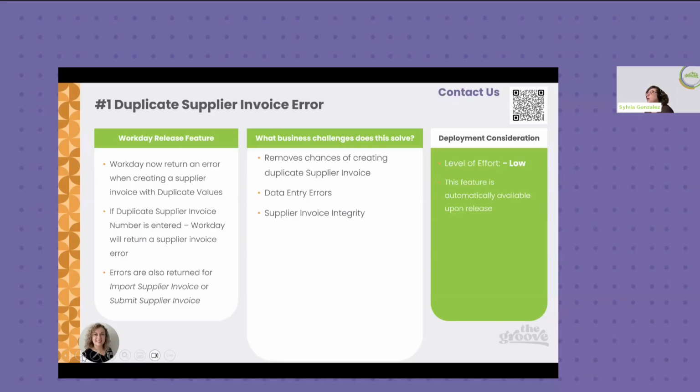The first one that I want to go over, and I picked it first because I think it might create a little bit of bottleneck once this goes live. Since the deployment consideration is low, it's going to be automatically available upon release. So it's going to be in your tenant as soon as this is set up. And this is a duplicate supplier invoice error.